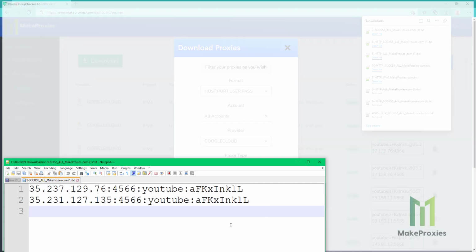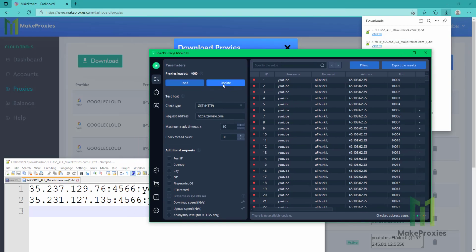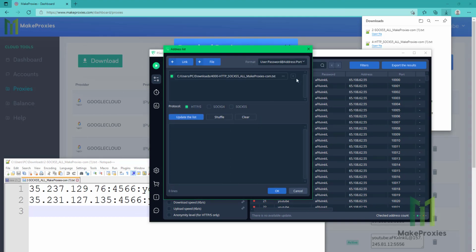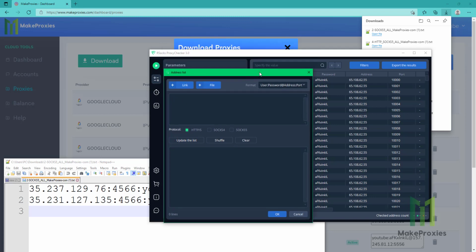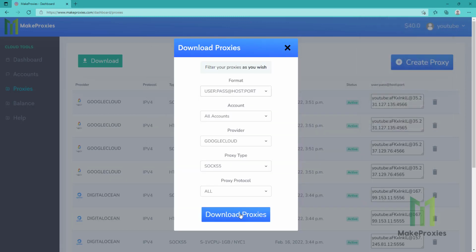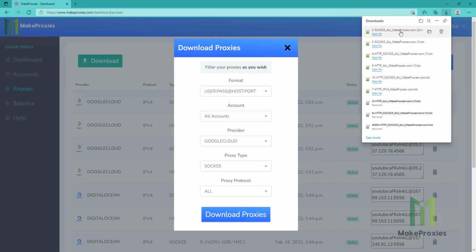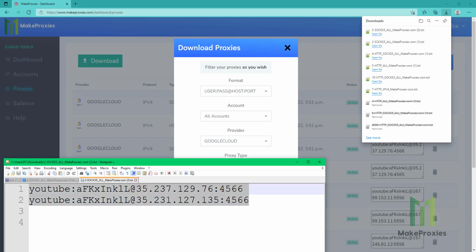Let's wait. Okay, let's go load, clear the list, and choose the format. Let me download this format. Okay, as you can see it's really easy to get your proxy list.